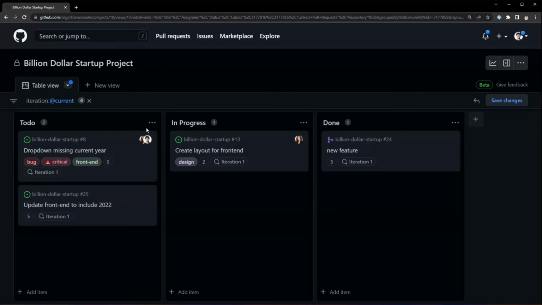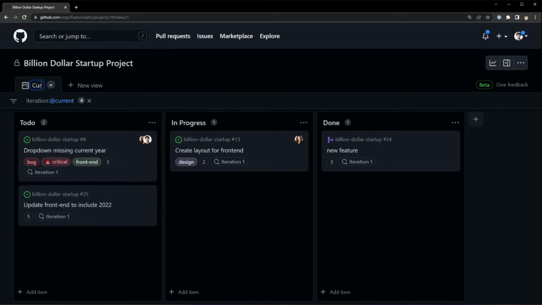So I have this board that I created before, and I have this table, but I don't want to have to edit what I'm looking at every time just to get back to these views. So we can save this as our current iteration. And I'll probably change this to current iteration. So let's just rename it. And then this will stay the same from there.